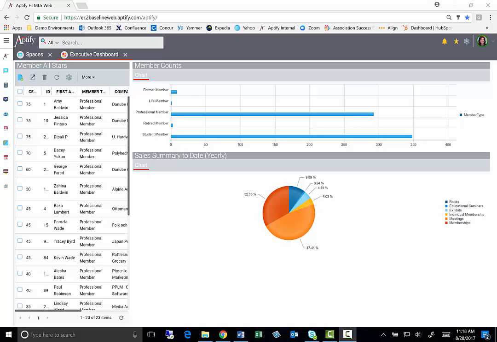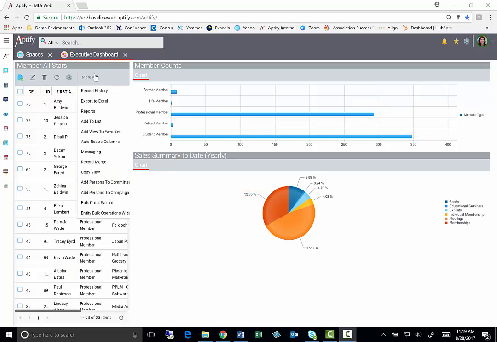When a user logs in, a dashboard is delivered that is designed to make them instantly productive. Generally, these dashboards are comprised of Aptify views. And in this example that you're looking at, I've got one list view as well as two chart views. The list view is in fact actionable from here.